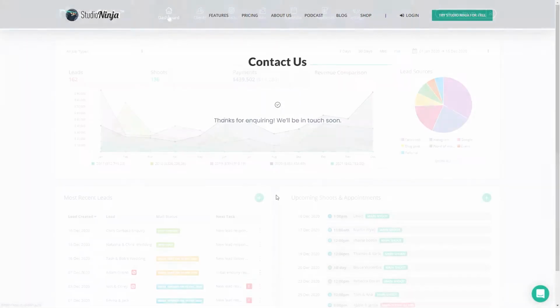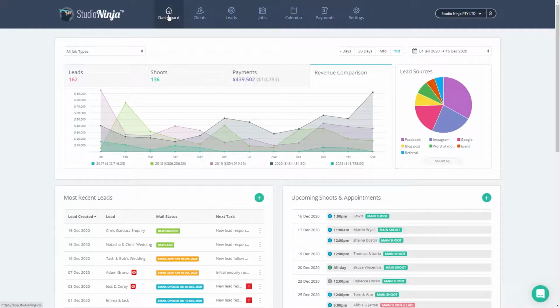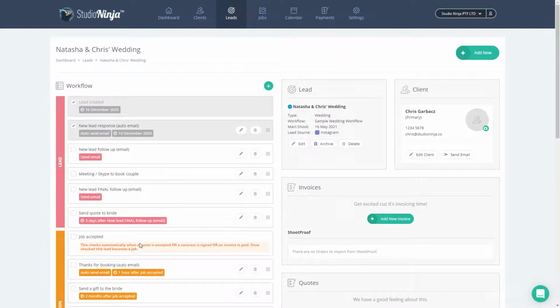So what happens now? You'll receive a new wedding inquiry as an email straight into your inbox, and a new lead will appear automatically in your account here. Great, we've just learned the two different ways of adding leads into Studio Ninja. Now let's go into one of these leads and book them in.